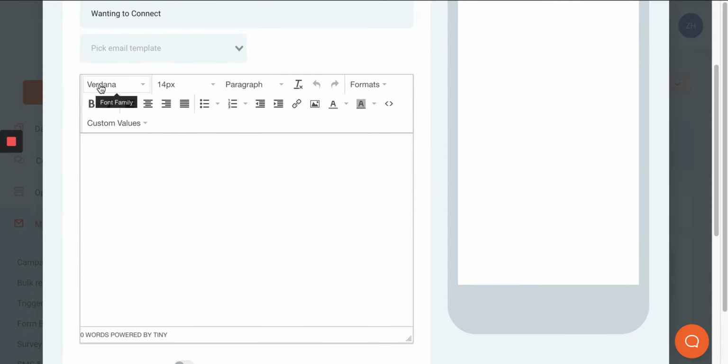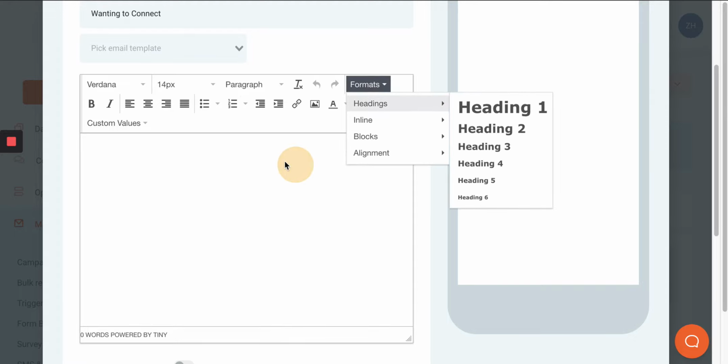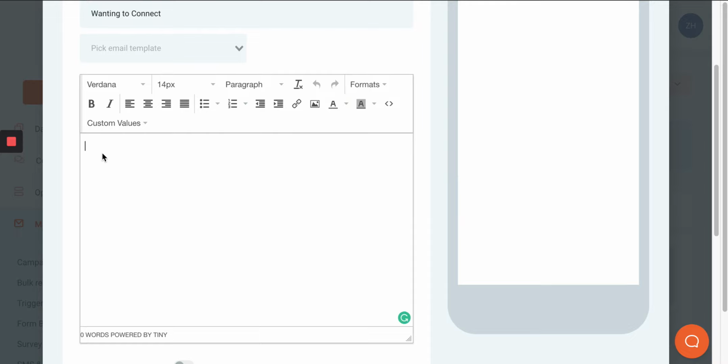Notice that you can change your font, you can change the font size, you can bold, you can italicize, you can align different things. You can do bullet lists or numbered lists. All of these things that you can do. You can even do it based off of the different formatting. But what I'm going to do is I'm just going to show you.